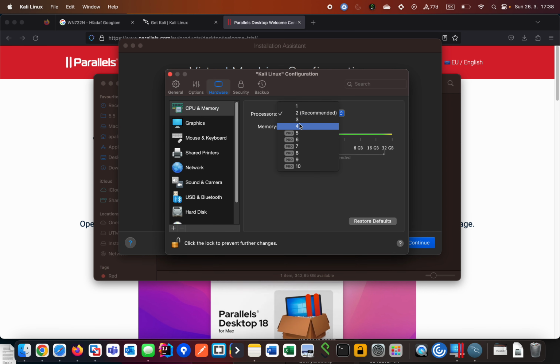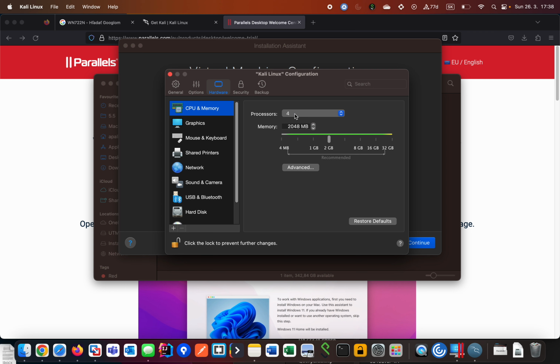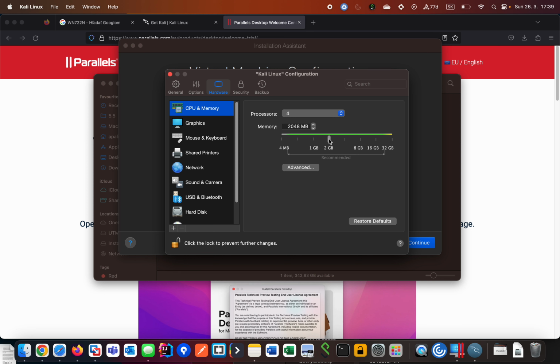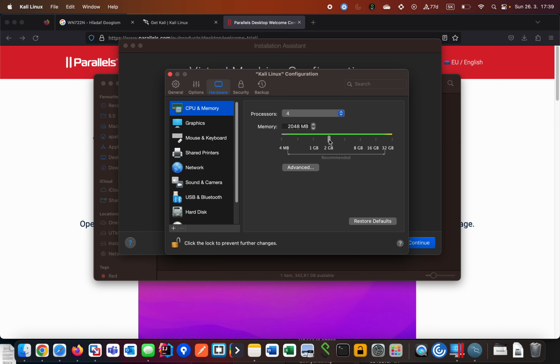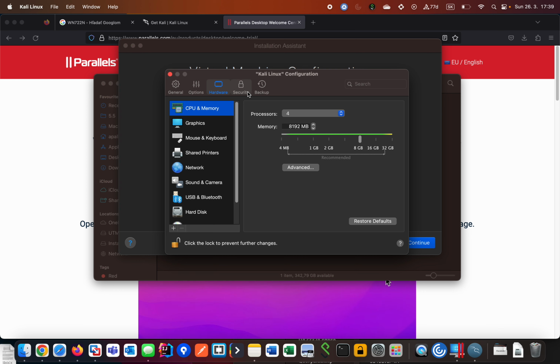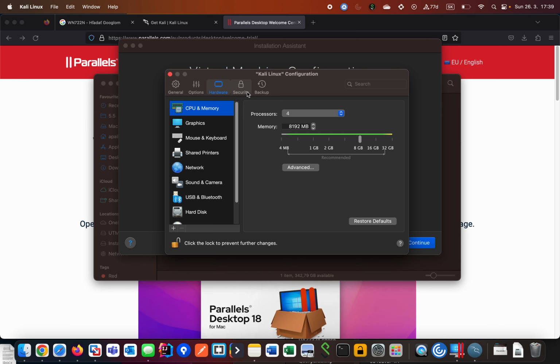I recommend to allocate, if you have a MacBook Pro, then you can use 4 processors, and if you have 16 gigabytes of RAM, I recommend you to allocate at least 4 gigabytes. If you have 8 gigabytes, 2 gigabytes should be enough for basic testing purposes, but I will allocate 8 gigabytes as I have a Mac with 32 RAM, and basically it will run more smoothly.